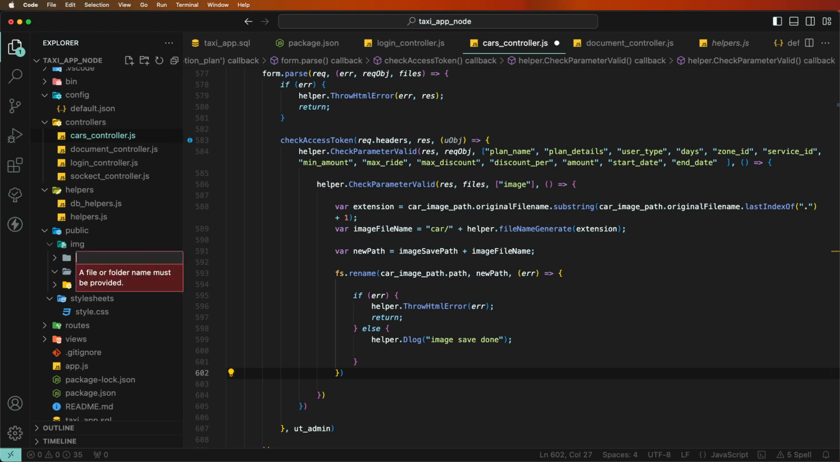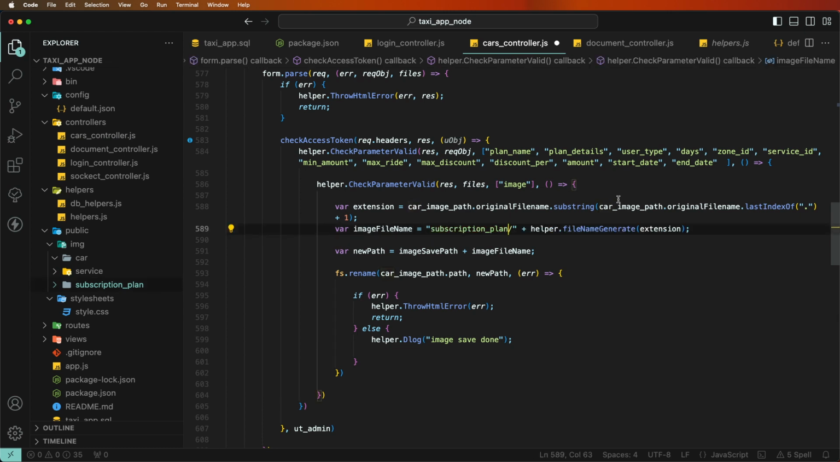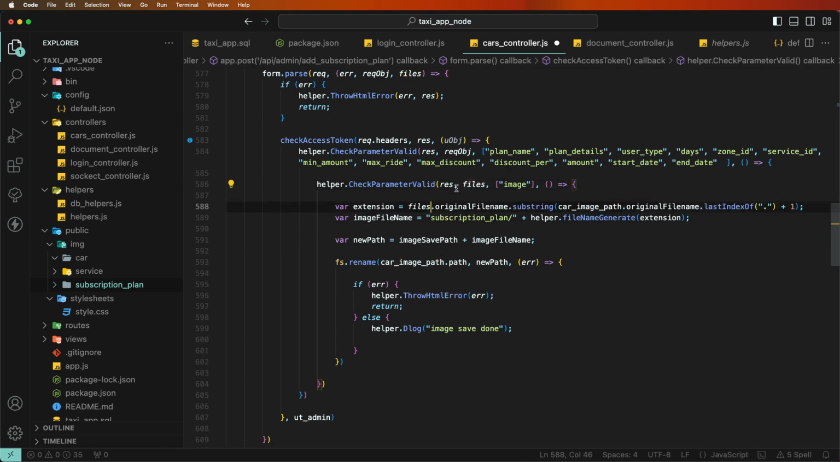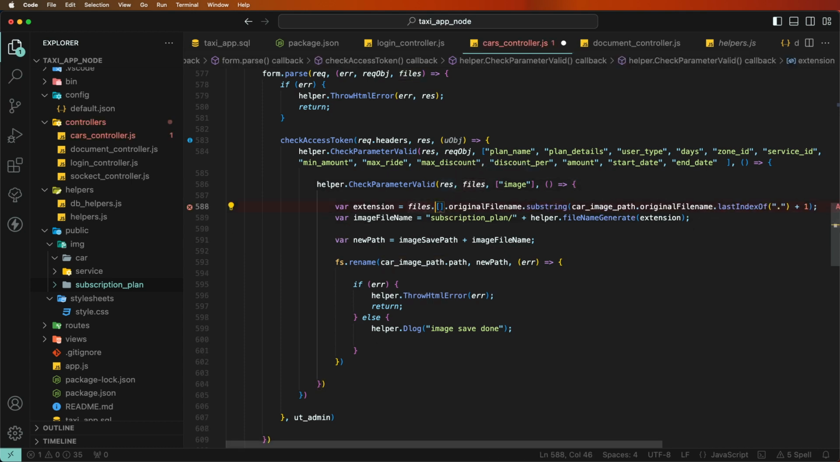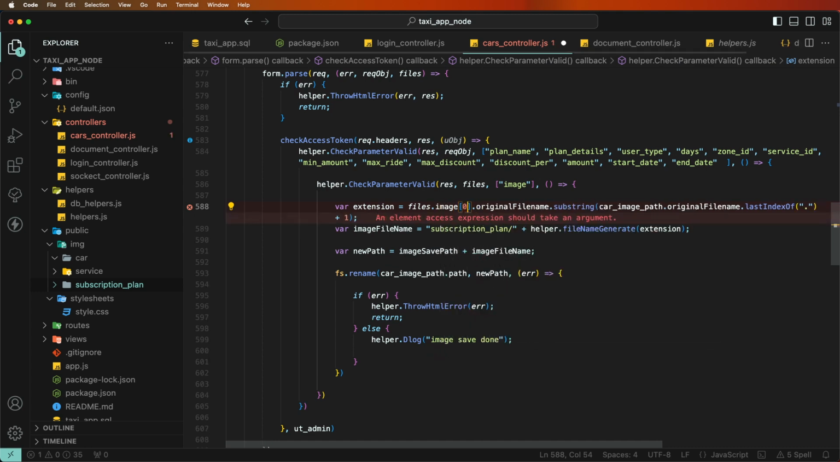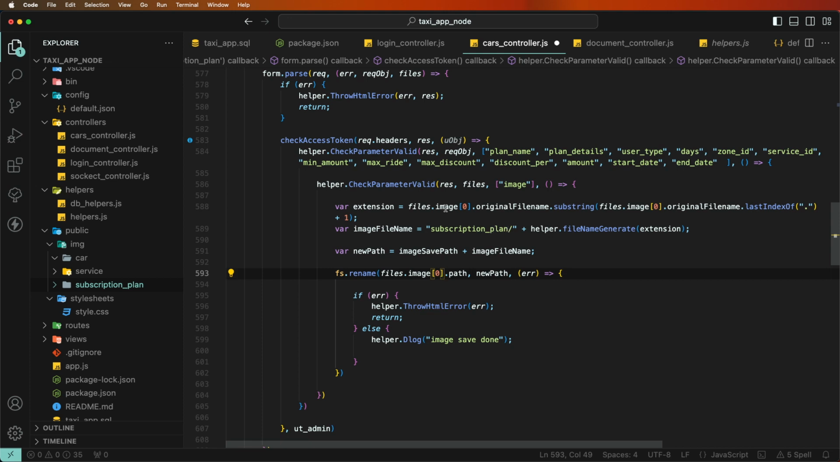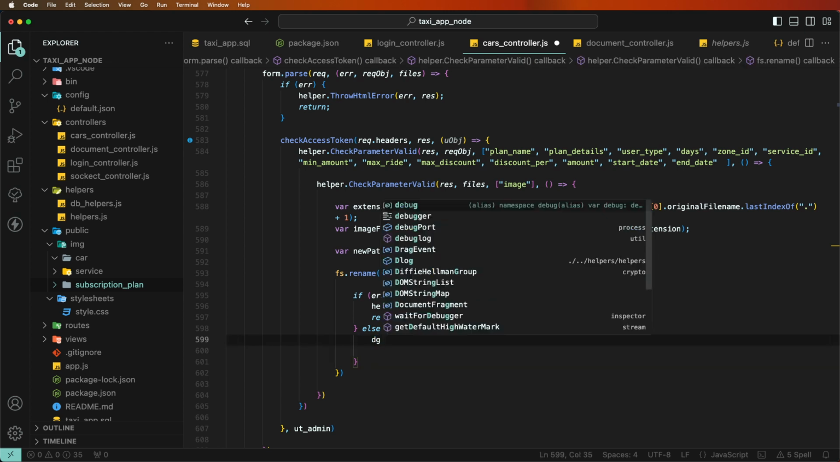Copy this, paste it here, and set the names and these values. Also we need to pass the file object, file dot image, and set this value here and create it like this. Now after the image is saved, we need to write the set query.